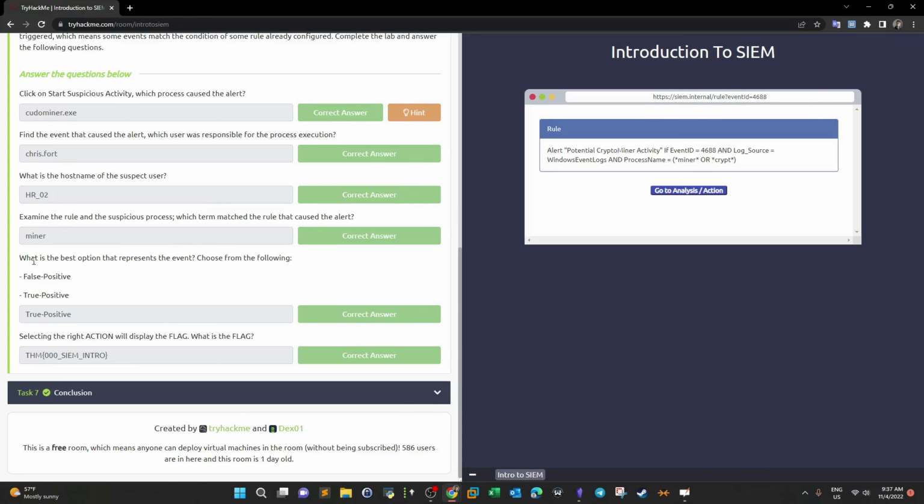What's the best option that represents the event? False positive or true positive. False positive is a false alarm. Say you have a process that matched a rule configured in the SIEM, but the process is actually not a malicious one. So it's a false positive. True positive is the actual malicious one. Selecting the right action will display the flag.